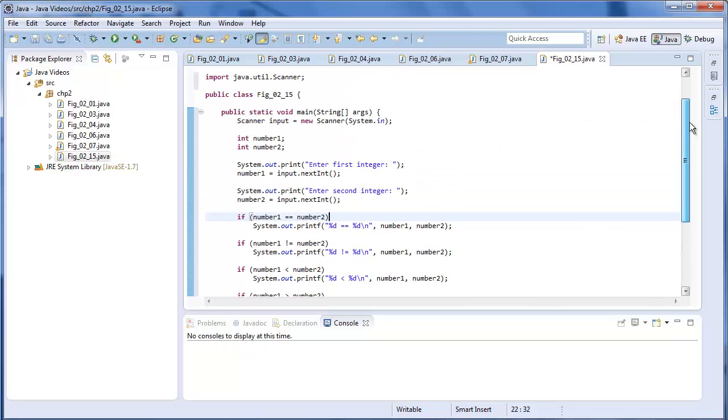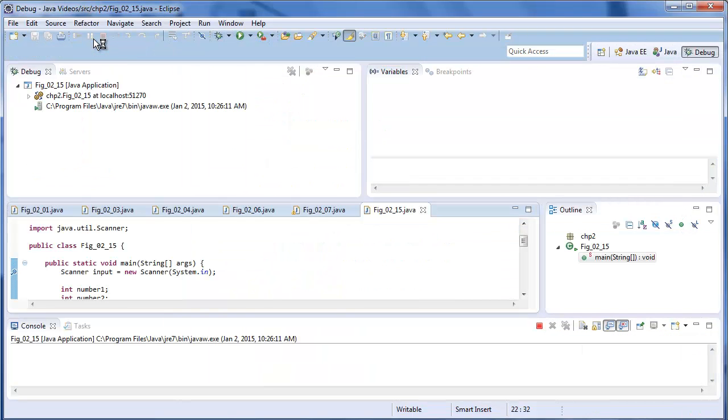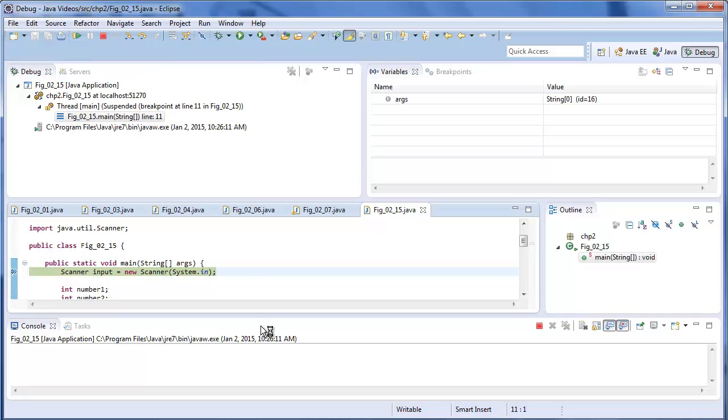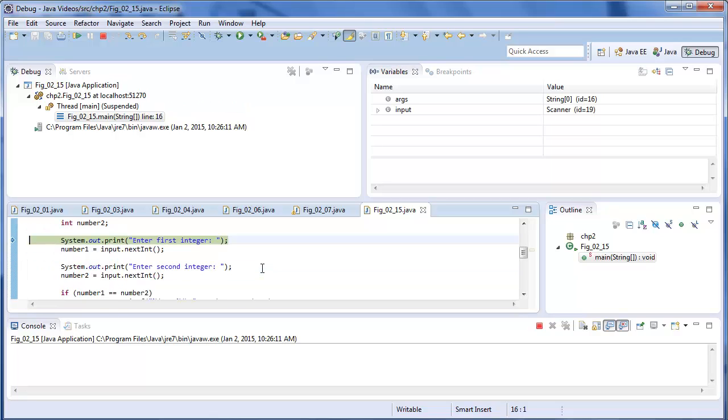Let's set a breakpoint and execute it. Remember, this is the debug run. This is a regular run. A regular run will ignore the breakpoints. Okay, input is going to be of scanner class, so it's going to be a scanner object. Remember, F6 will step over an instruction. And we'll step over, and we enter our first input.